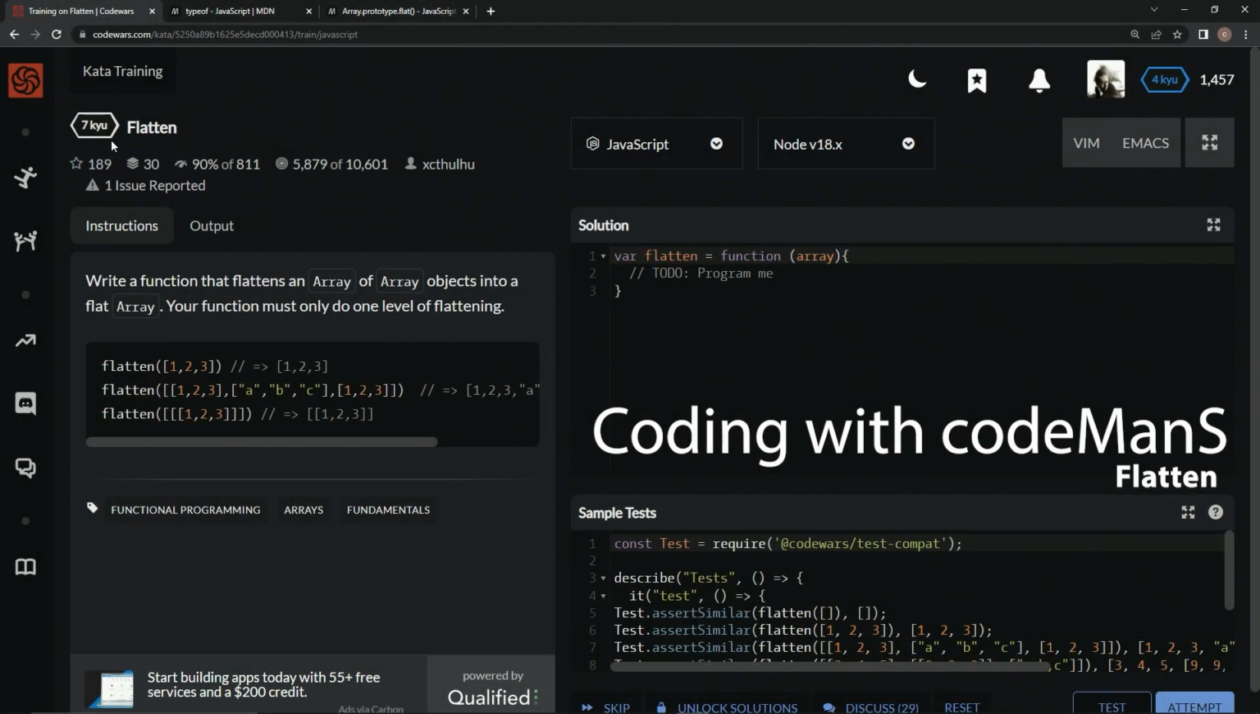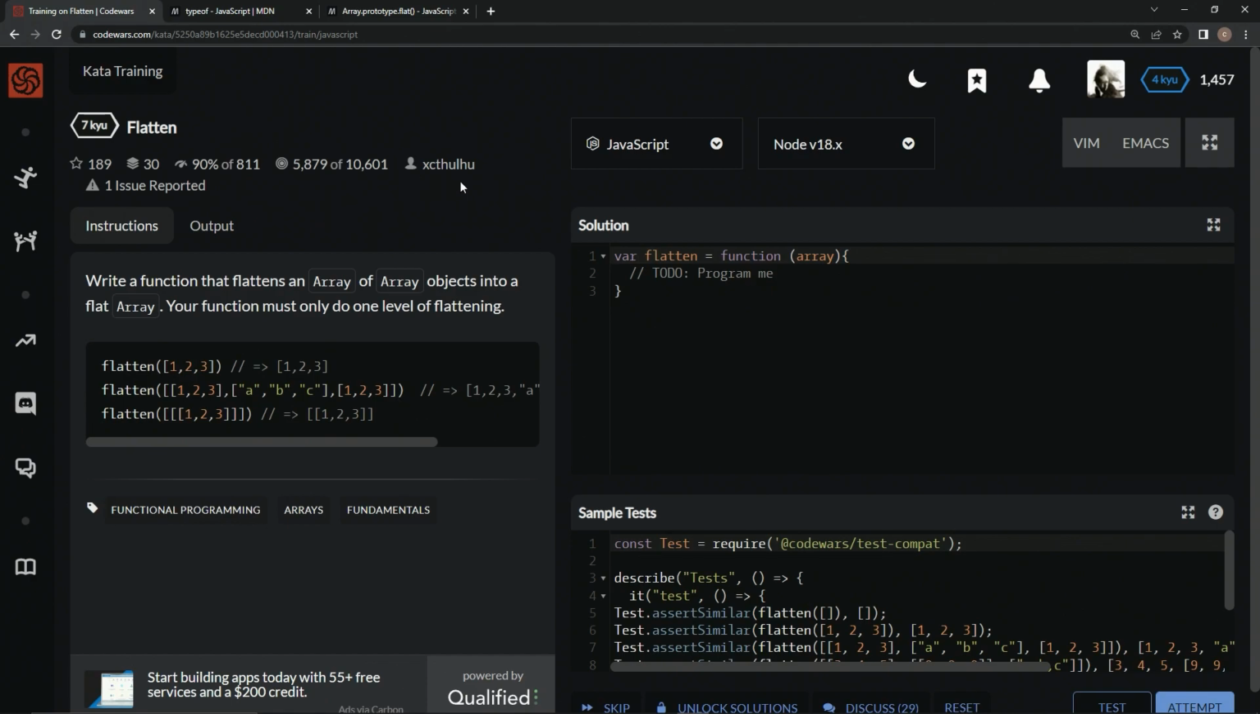Alright, now we're doing 7Q Flatten. This is by X Cthulhu, and 90% of people like it. So we're going to write a function that flattens an array of array objects into a flat array. Our function must only do one level of flattening. So this one's going to turn into 1, 2, 3. This one's going to turn into all this, like this. And this one, an array 3 deep, is going to turn into this right here.